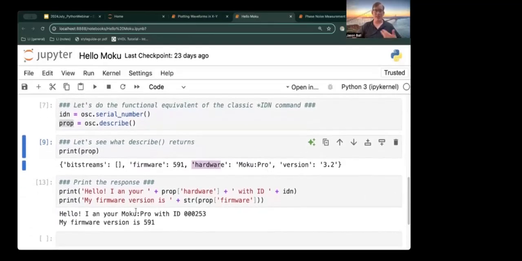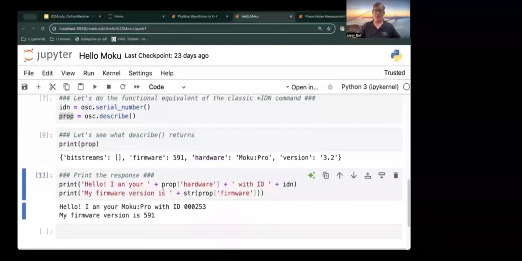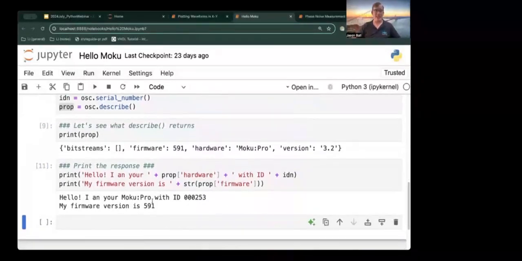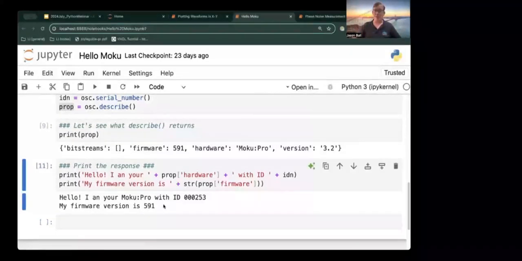I like to just confirm by printing out "Connected to Moku Pro with ID number" so and so, like what I have down here. So we're going to run this. And it says, "I'm your Moku Pro with ID 253," which is my Moku Pro that I have over here. And it's confirming that the firmware version is indeed what we expect.